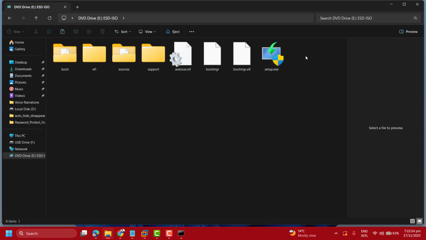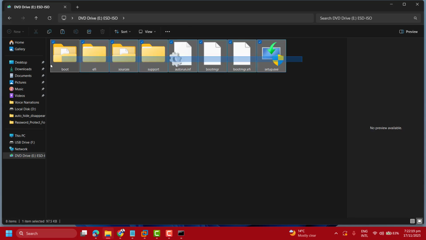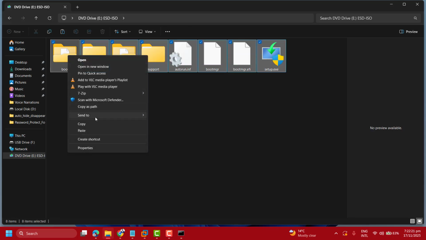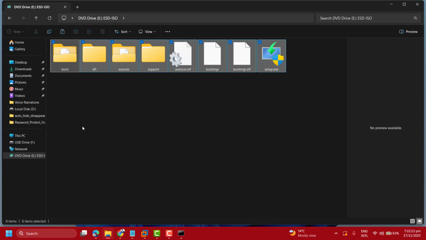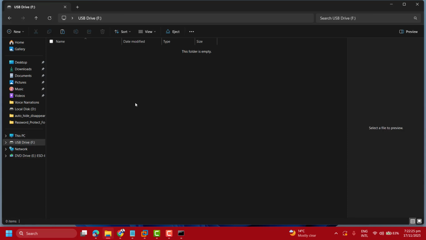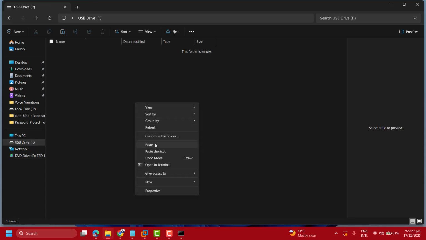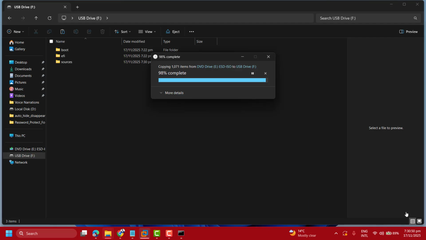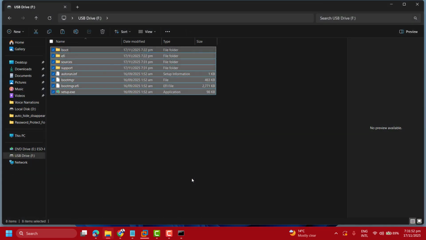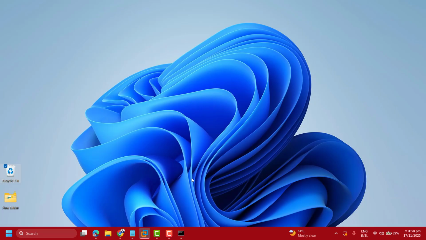You will get all the Windows 11 files here. Now we want to select them all, copy, go back to the USB, right click here and then paste the files. Now the files are copied. Let me disconnect the USB. Let me reconnect it.